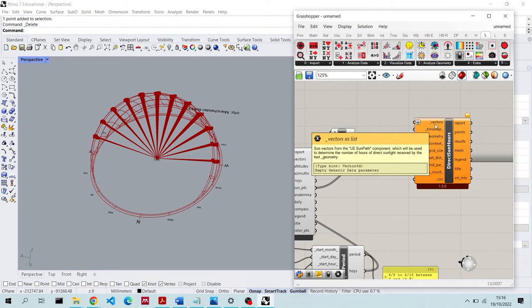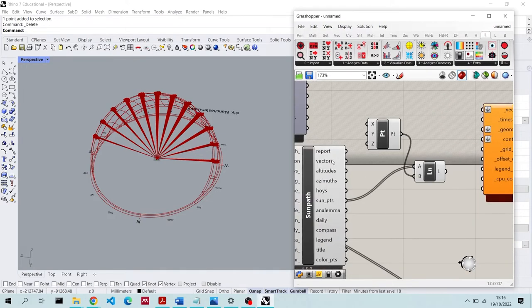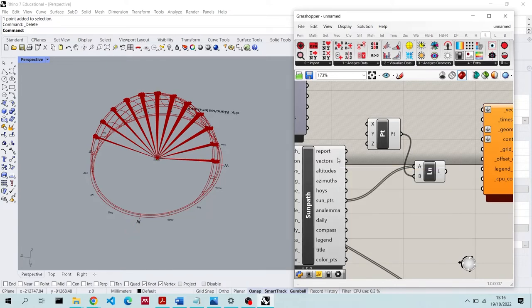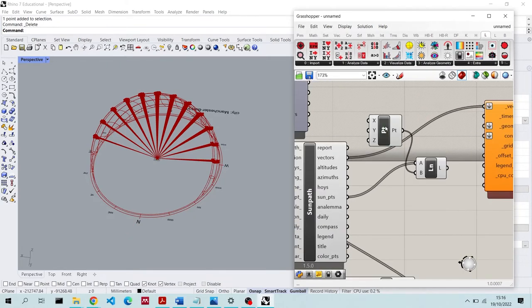So, we said everything that has a left underscore, we need to provide, okay? So we need to provide the vectors. Where do we get the vectors from? Does anyone know? From the sun path, right? So we've given the sun path the hours that we want to analyze, okay? We have the vectors here. We have the vectors for the position of the sun at these different times. So what we do is connect vector to vector here, okay?